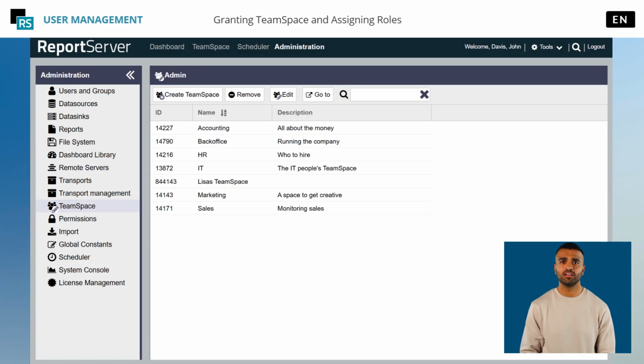We will take a closer look at the different roles within a TeamSpace in a separate video. For the moment, it's enough that Lisa, as a manager, sees her own empty area and can immediately start her work.